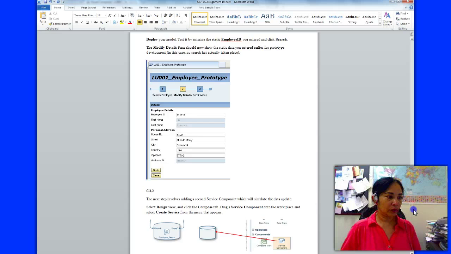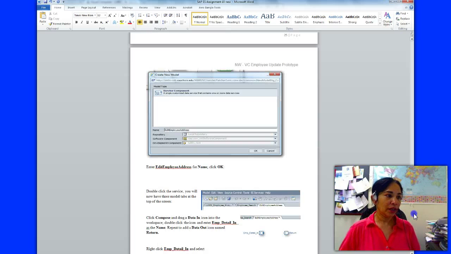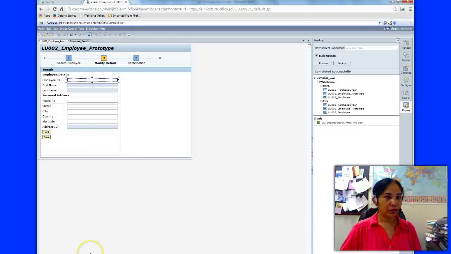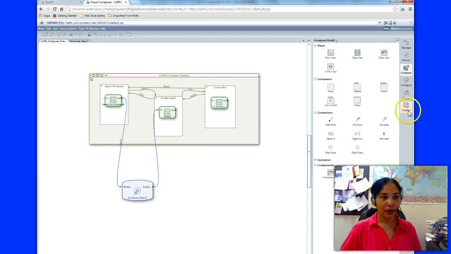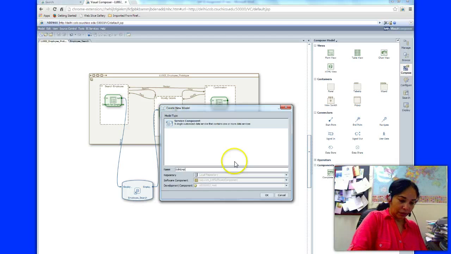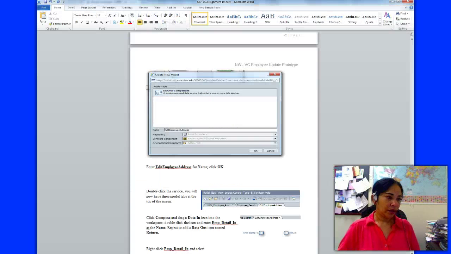Then I go back to working more on it. So I'll go back to the design view. From the compose tab, I will drag another service component and create service and call it edit employee address, okay. So I go to the compose tab. Before that I need to go to the design view. I pull up another service component, I create service and I call it edit employee address, okay.